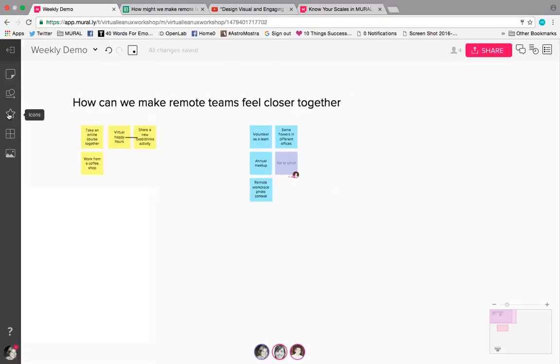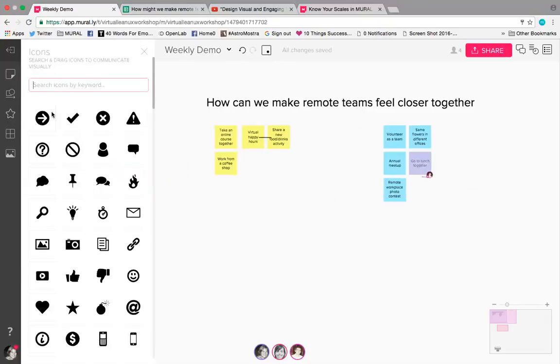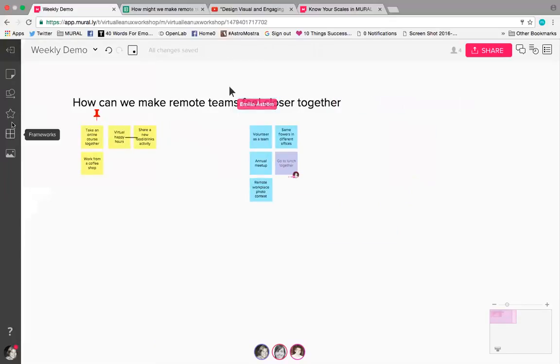Another helpful feature is our icons feature. Here, let's see, I want to pin this. I want to put a little pin on top of this. I can resize my icon. I can change the color of it. And this is helpful for us to emphasize certain content. So check out the icons that we have available.